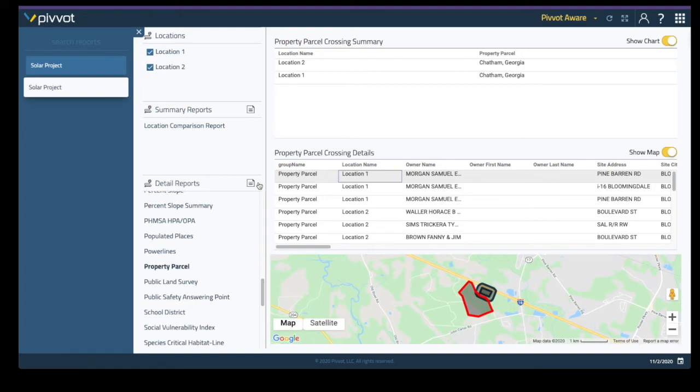To learn more, please visit the Pivvot Help Center, which is accessible by clicking this question mark up here to the right-hand corner of your screen.